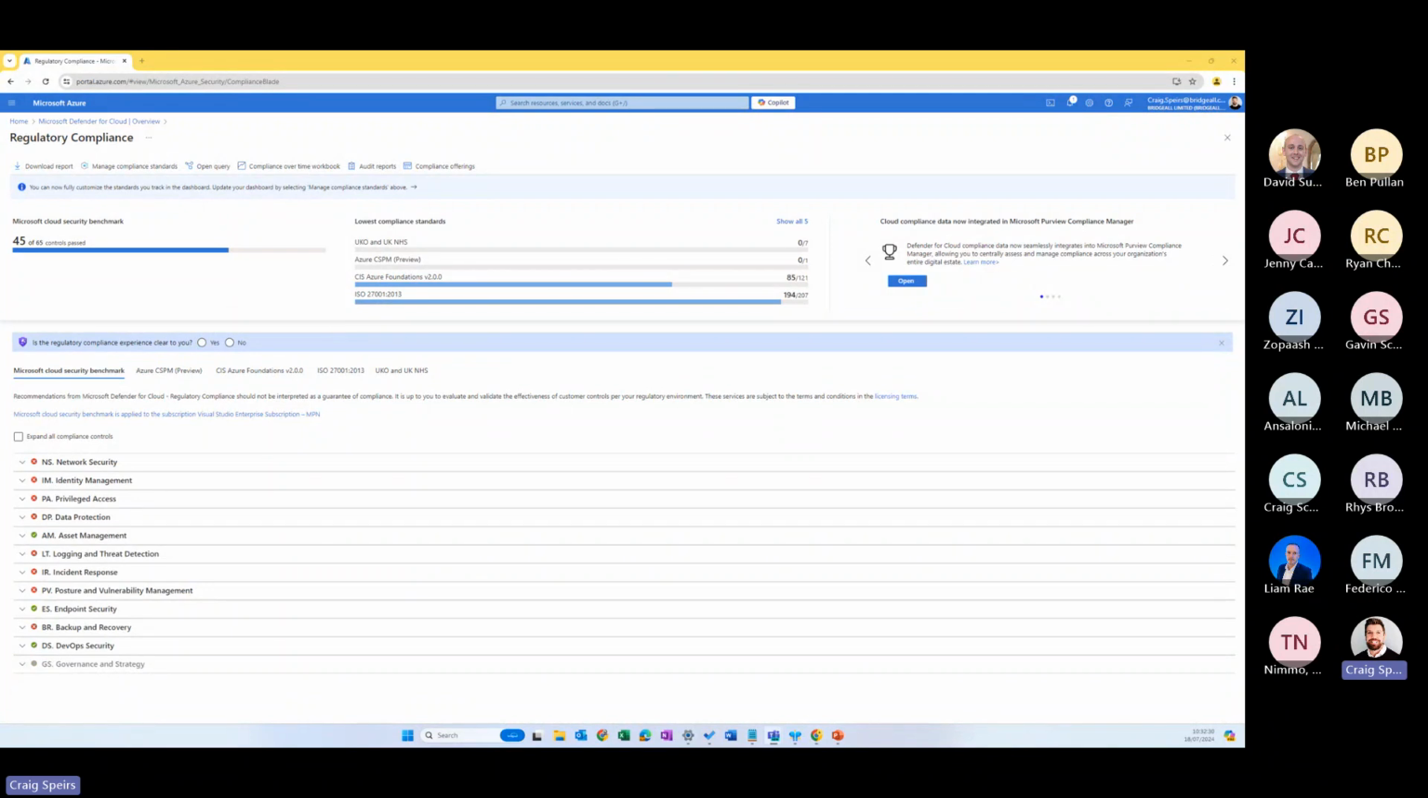So that's just a high level overview of Microsoft Defender for Cloud. And any questions related to that, just put it in the chat.